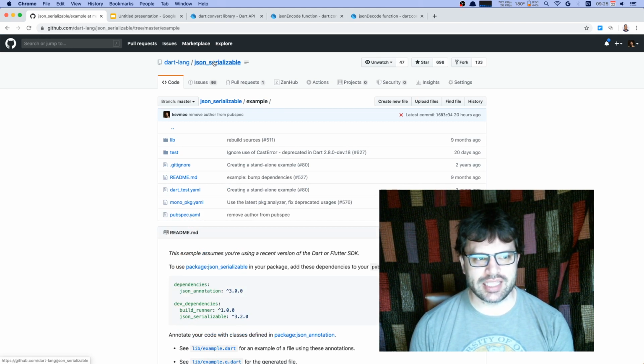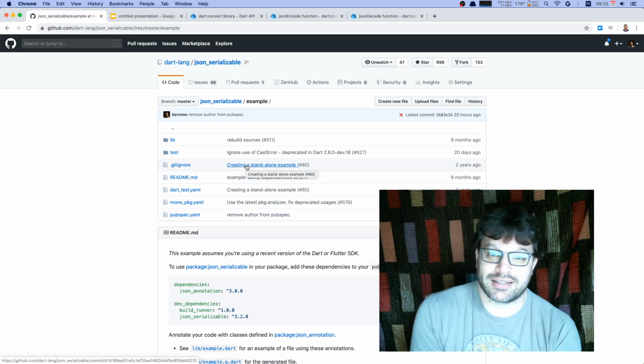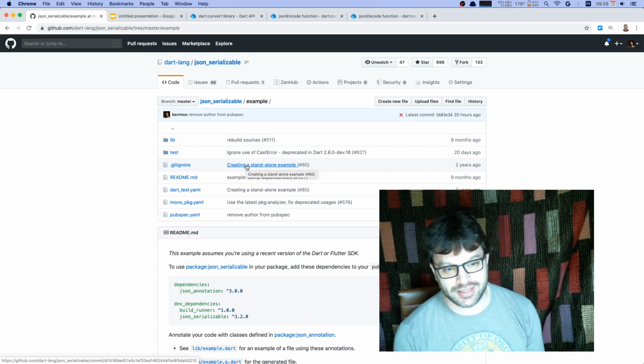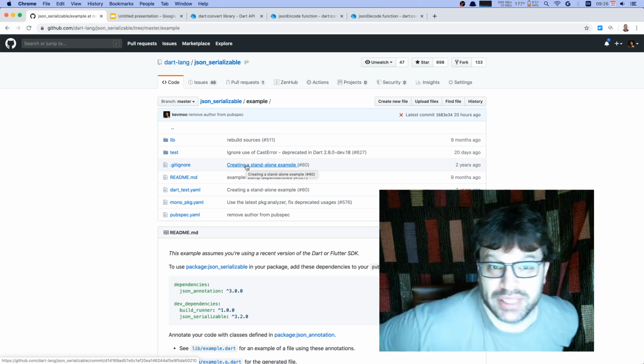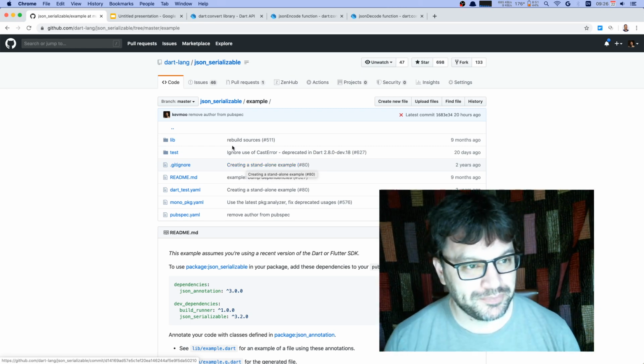So this is the JSON Serializable repository on GitHub, and there's an example subdirectory. Look at the example. And the great thing about doing example code here and not in docs, I realize people really like docs, is that keeping it here keeps us all honest, because I know that this code keeps working, keeps building. It has tests. And so I know this code right here is pretty fresh and works well.